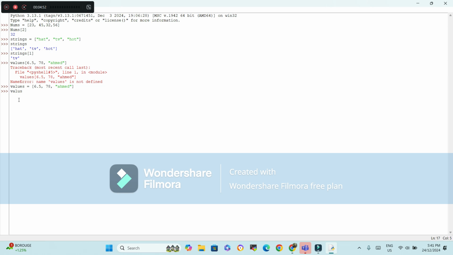So now we read it, and we can also fetch values from it. Values. I need Ahmed, so that's index number 2, and we got Ahmed.